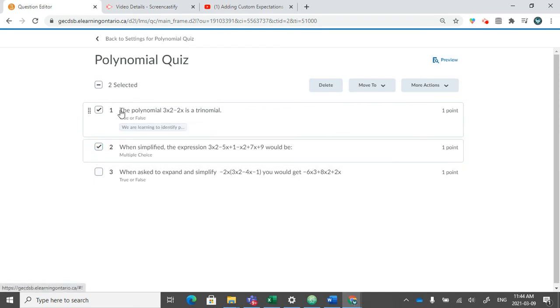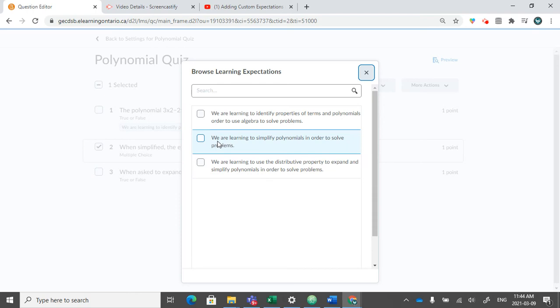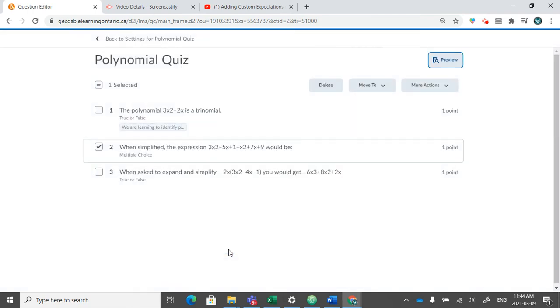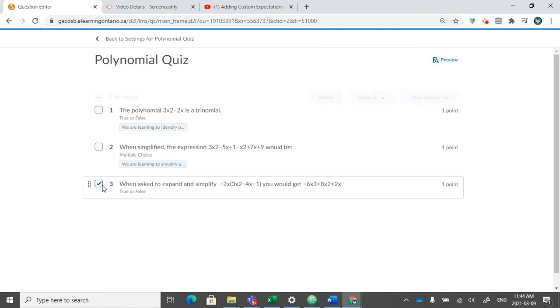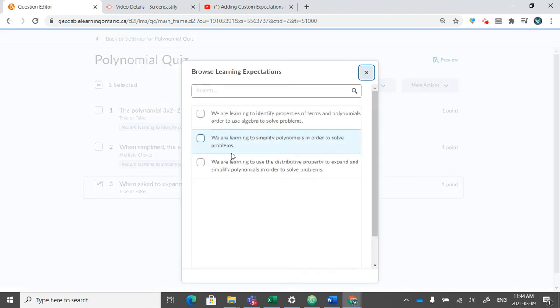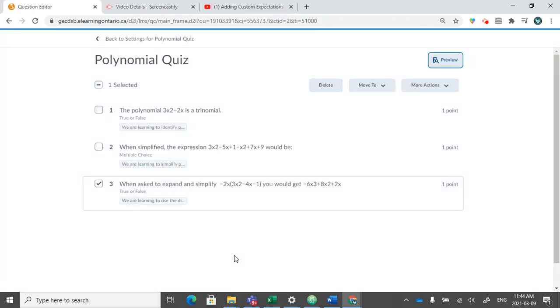This question, we're going to align to expectations, a different one, and this time we're going to put simplifying polynomials. And then this question has to do with the distributive property. So we're going to align it to the distributive property one we created, and there we go.